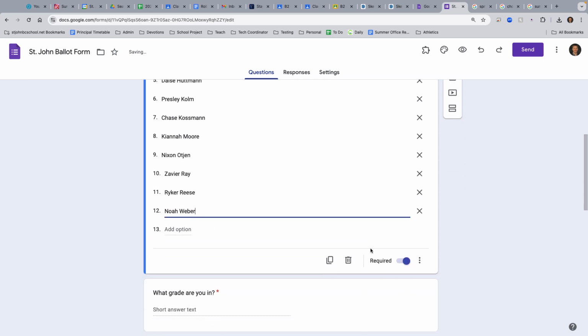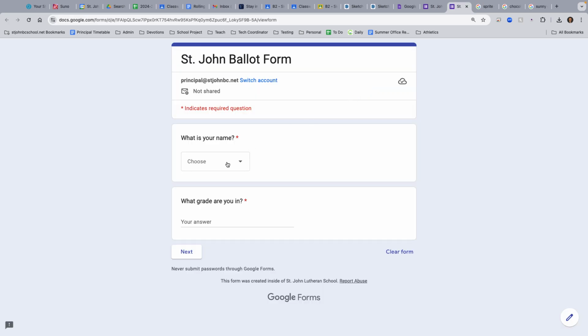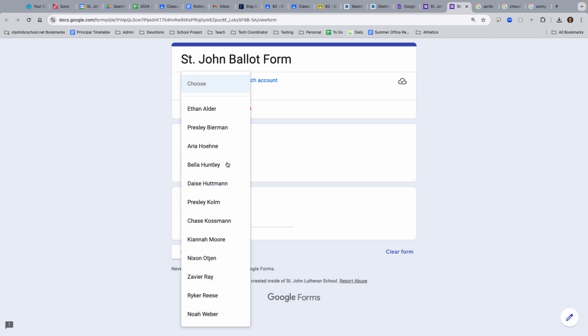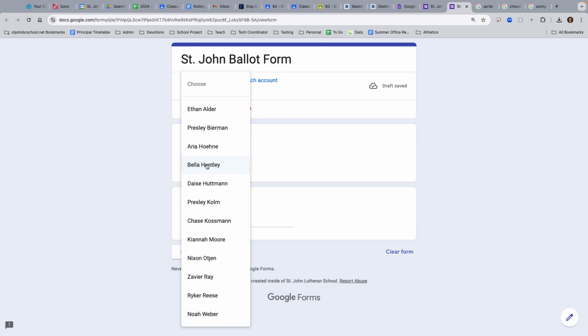Okay. So here's what it's going to look like. If you want to preview what this is going to look like, you click the eyeball button to preview and choose your name. So for the little kids, if you want to do a class, we would have to do this 1 class at a time. And then we say, hi, my name is Bella Huntley, and I'm in 7th grade. And obviously they're in 7th grade because there's only 7th graders to choose from.